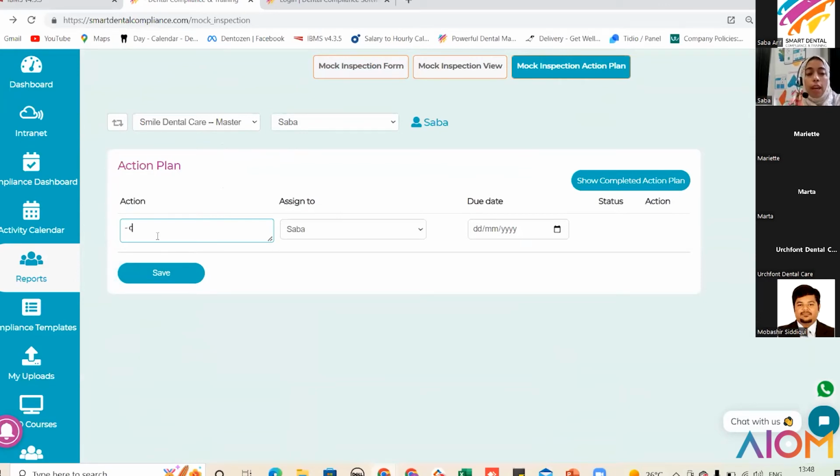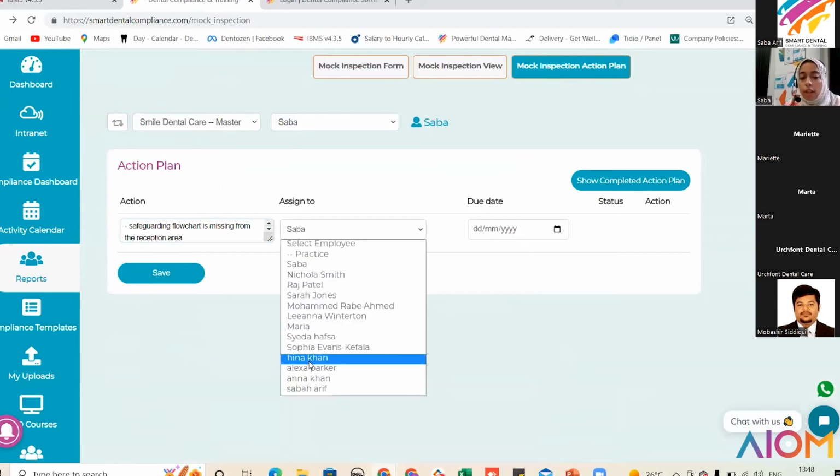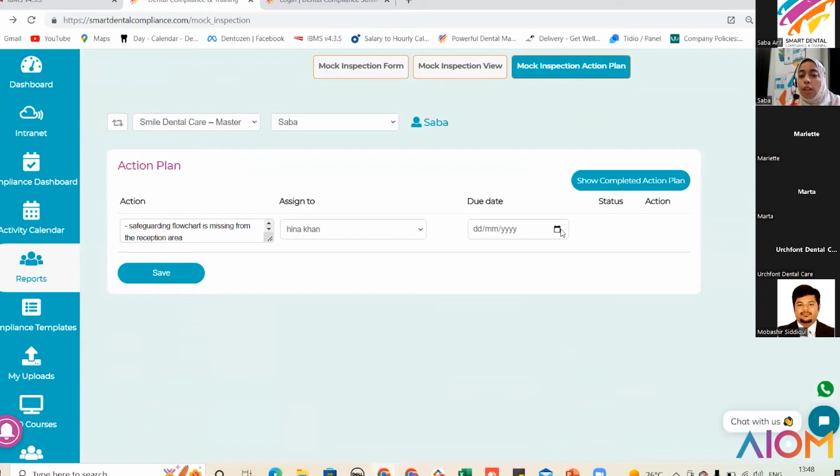So for example, if I find that actually there is no safeguarding flowchart, so the safeguarding flowchart is missing from the reception area, okay? You can create an action plan. You can assign it to a staff member. So I'm going to assign it to Hina, and I want her to complete this by next Wednesday, okay? So I'm going to write here, print safeguarding flowchart for reception area, okay? And once you press save, now Hina would get a notification when she logs into the AIOM software.